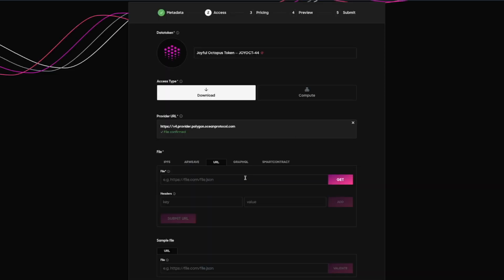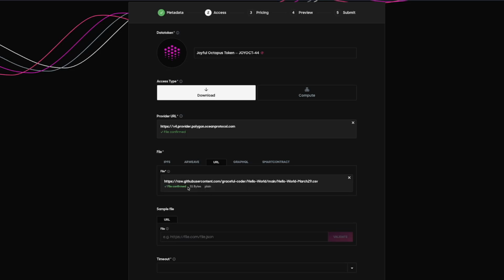raw.githubusercontent.com, and then at the end of the URL is the file name. So I'm going to copy that, and I'm going to paste it into the Ocean Market. So I'm taking the raw GitHub URL and I'm pasting it into the file form field. And I'm just going to click Submit URL. And once you see this green check mark, that confirms that the file is connected properly to create the data NFT.